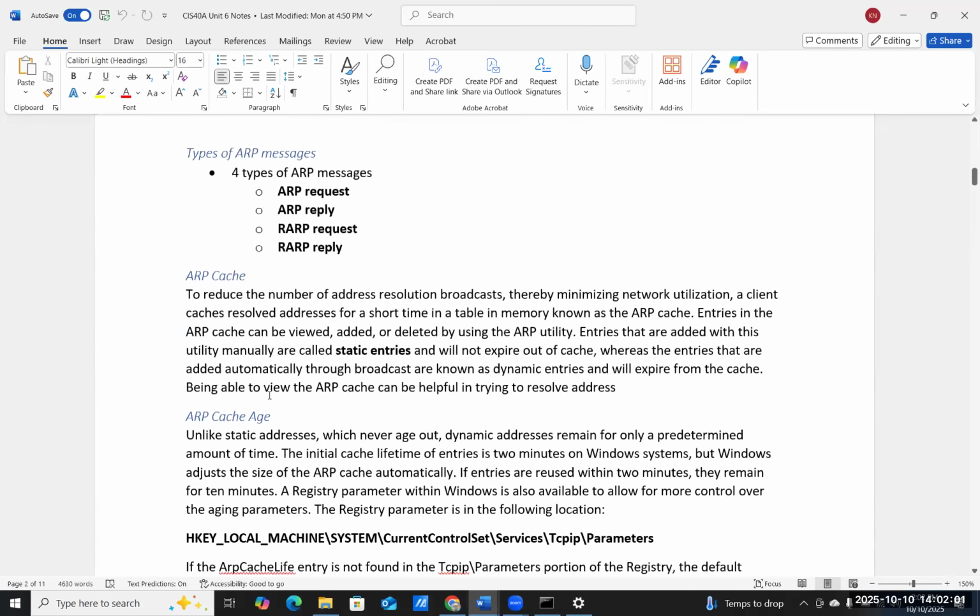Okay, so what you see is there are 4 types of ARP requests. You have ARP requests that are IP to MAC, right? And then the system would reply back. And then your reverse ARP, your RARP, those are MAC to IP. That's the opposite, right? So it's going to correlate the MAC address to the IP address. That's reverse ARP, and it talks about that later on.